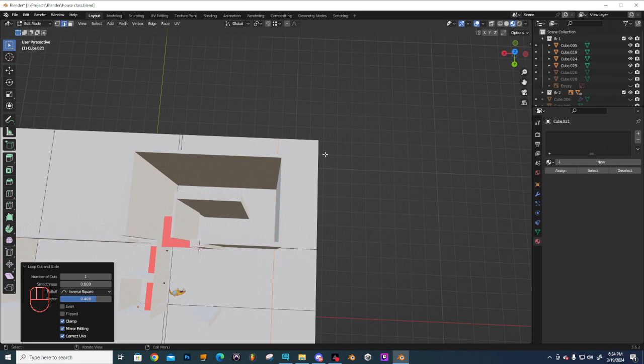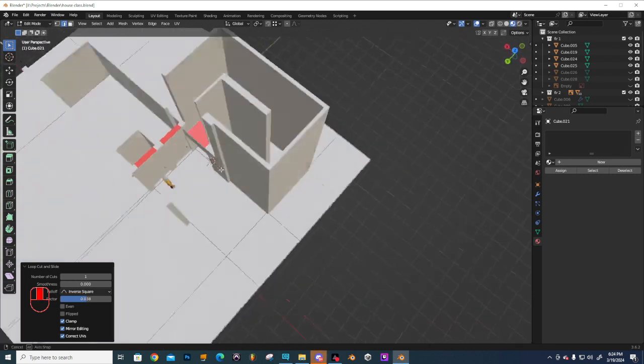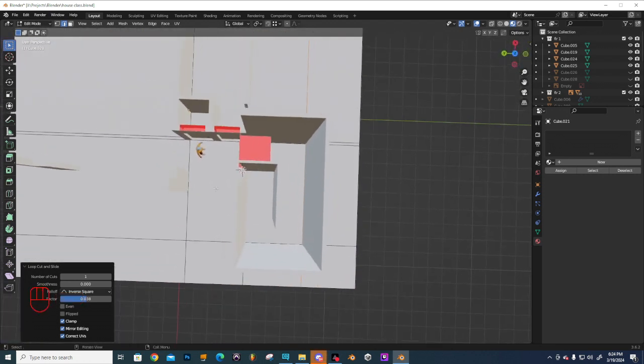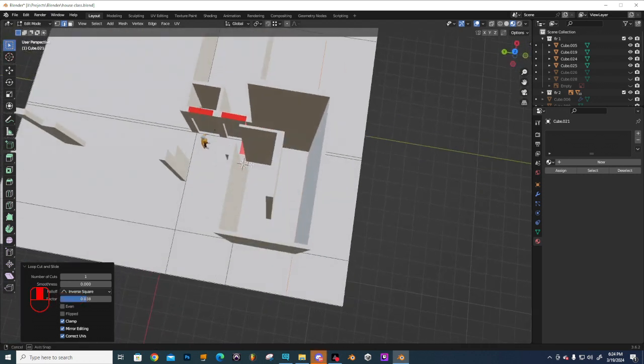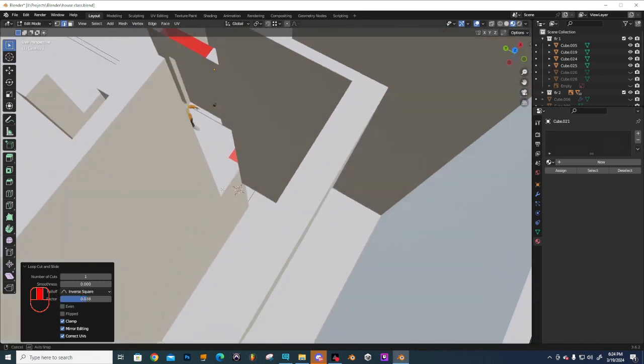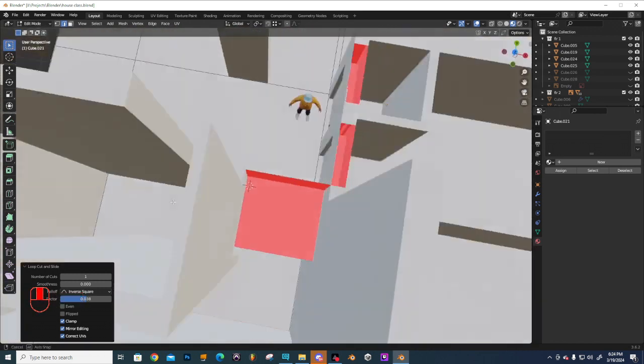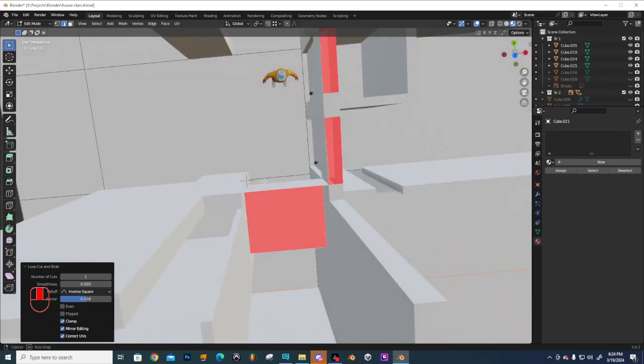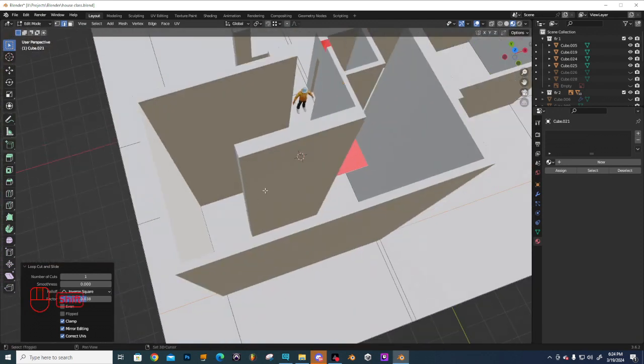Then we're going to go over here on this side between these two loop cuts. And we're going to grab a loop cut right here and lock it to that same corner. And I think I could keep that one right there. Yeah, I could keep that one. So yeah, that's done then.